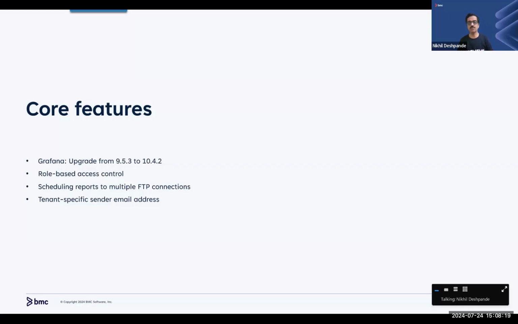And likewise, if you have other reasons for certain reports from service management or discovery or other products, you can set up multiple FTP connections on your Grafana instance.